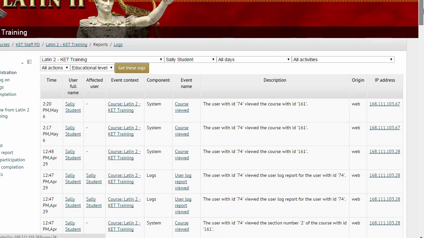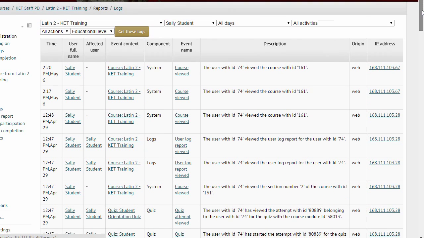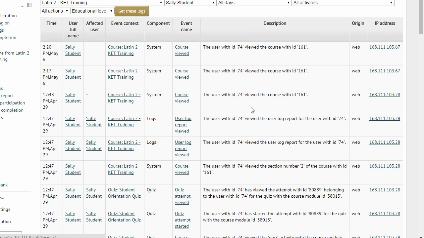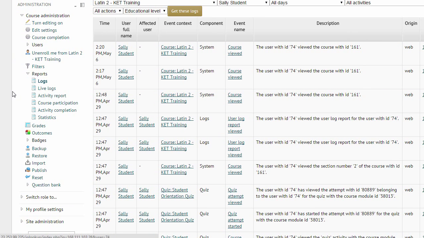All right, so that's a little tour of this log report. Again, this is probably the most useful report that you'll use as a teacher or tutor whenever you're investigating the activity of your students. But it's not the only report that Moodle offers. Let's look at the others as well.